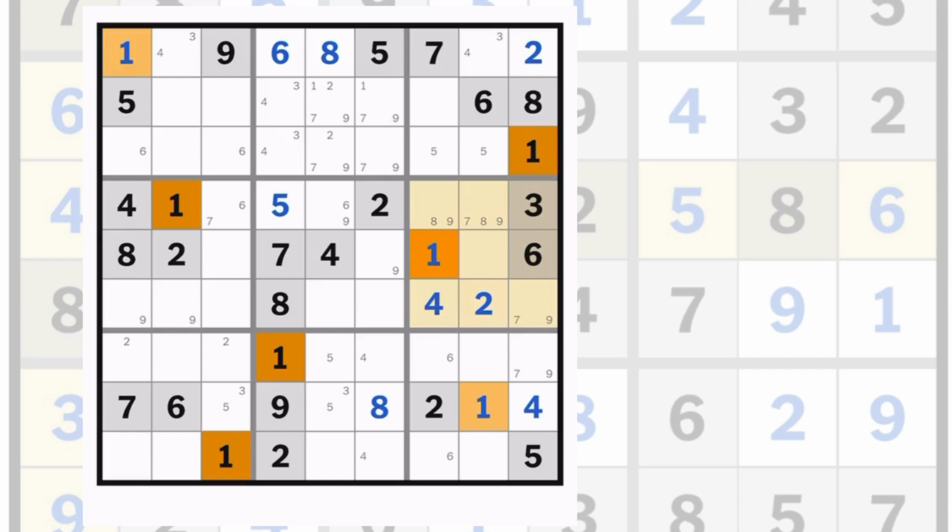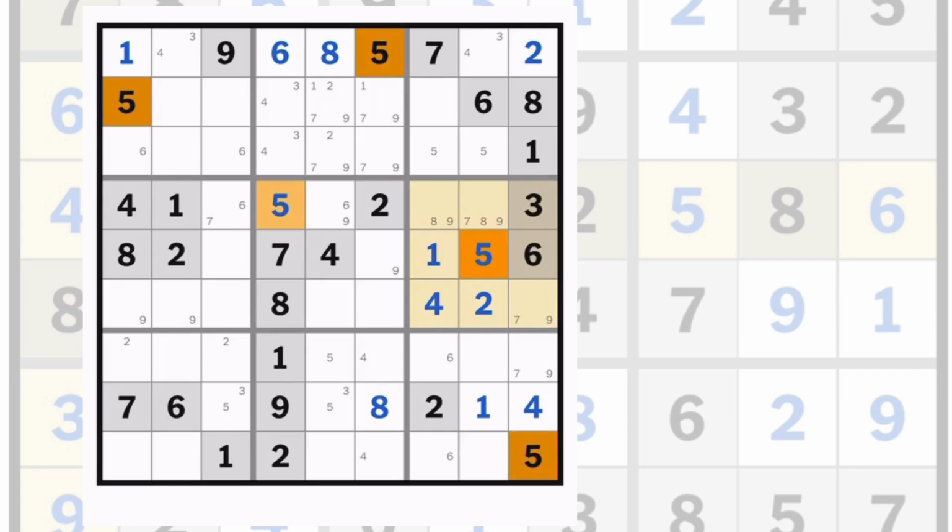So then 1, 2, 3, 4. Then this cell becomes the cell where 5 is a unique number. Then this becomes 5. Okay. Then these 2 cells are where 5 is a likely candidate. So we come back to this cell.